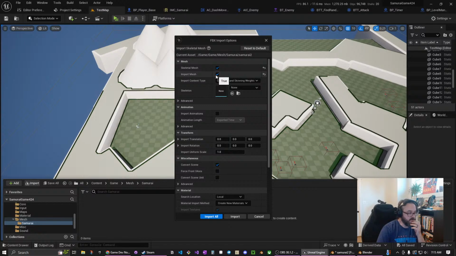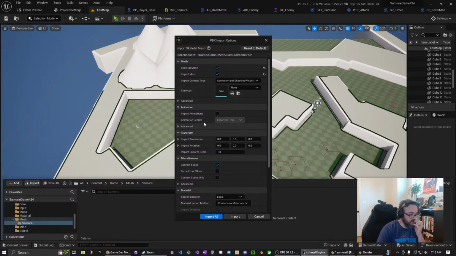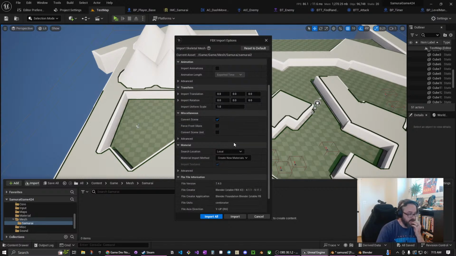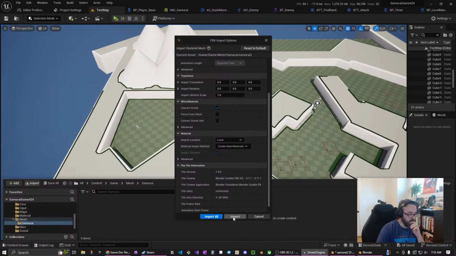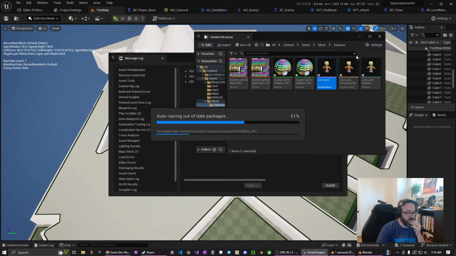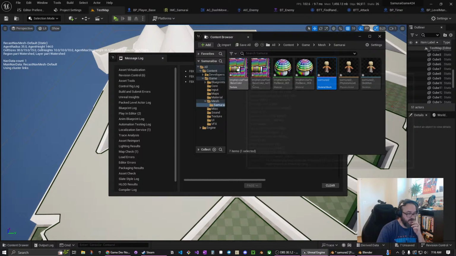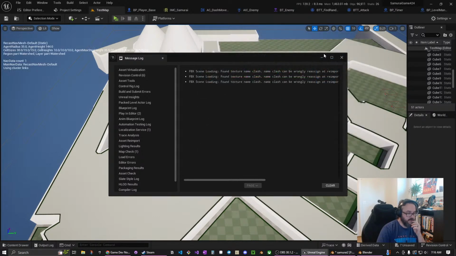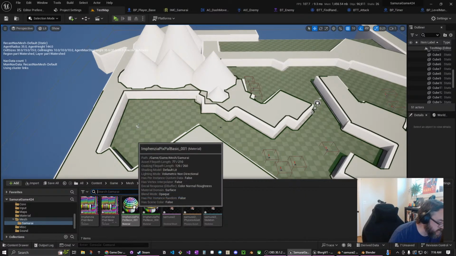Alright, we want the skeletal mesh, we want the import mesh. This is all fine. Our skeleton is our skeleton, so yeah, let's leave it. We're not importing animations. Alright, let's go. I hate that it opens up this extra window. Okay. Yeah, this is another thing I kind of want to fix on our mesh here, but it's all right. We will.